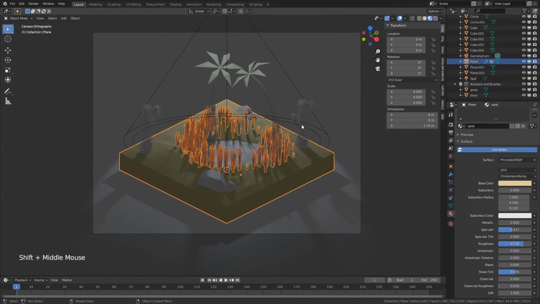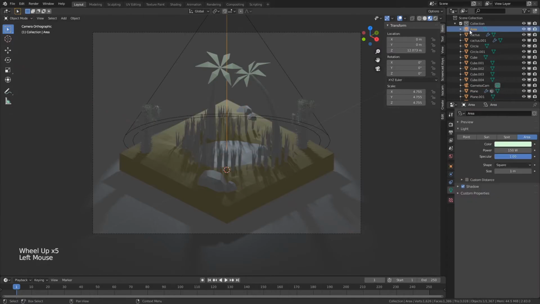Now, our green area light is providing some green highlights that maybe I don't love. So let's go up to our green area light. Let's just make it white for now.